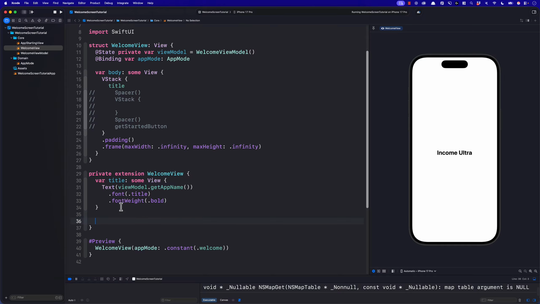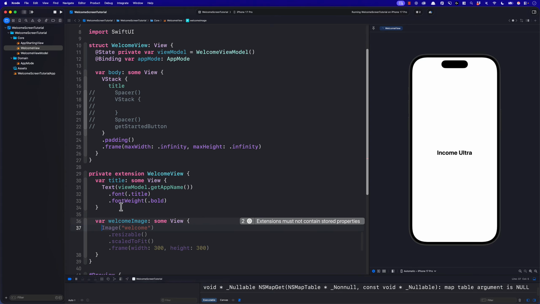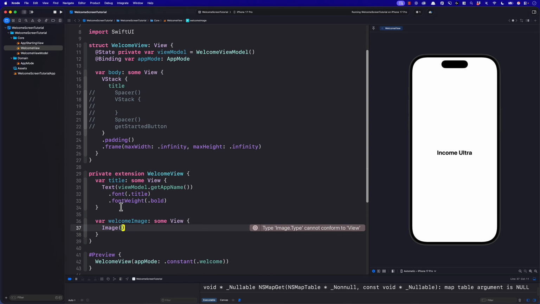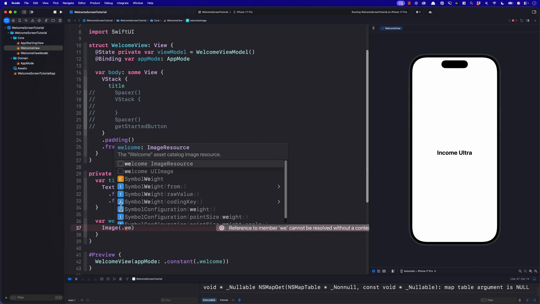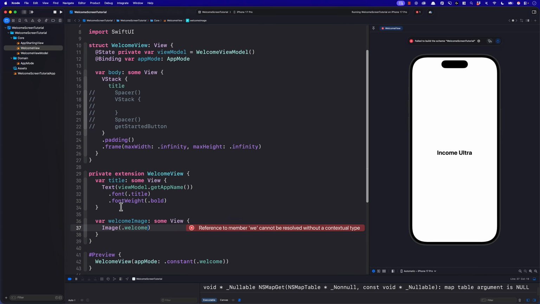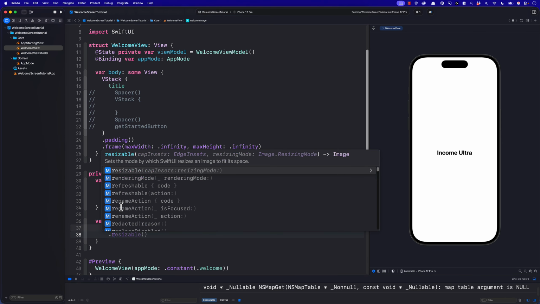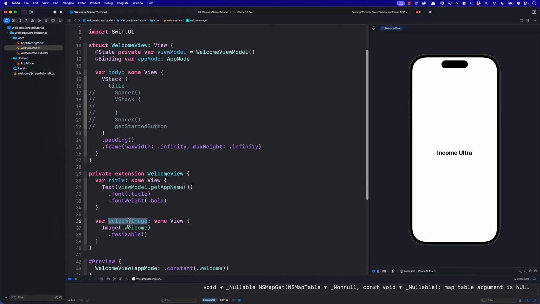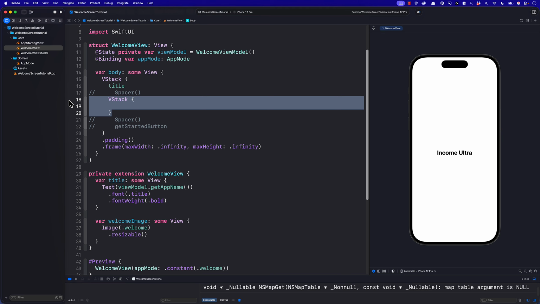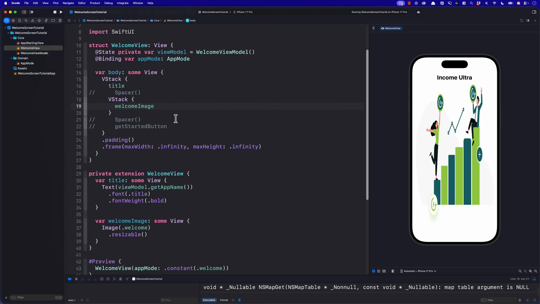Now, let's create our welcome image. So in the view, we're going to have an image, and then we can just say welcome. You see that it has a reference to the image resource. Let's make it resizable, actually, so you can see what's happening. That's going to be inside this VStack right here. Let's just have a welcome image right here.